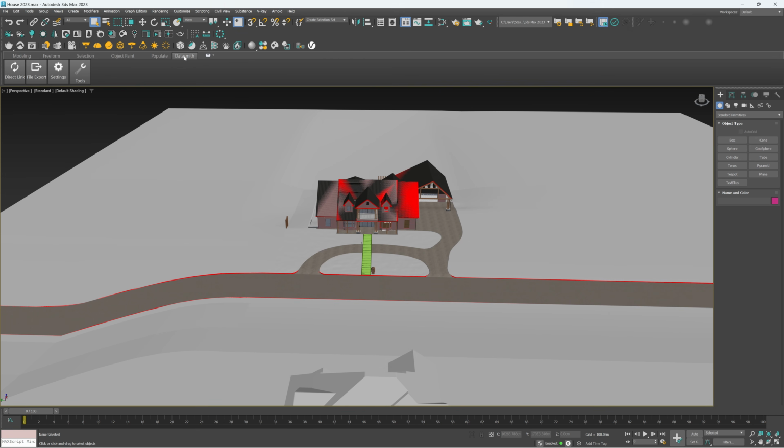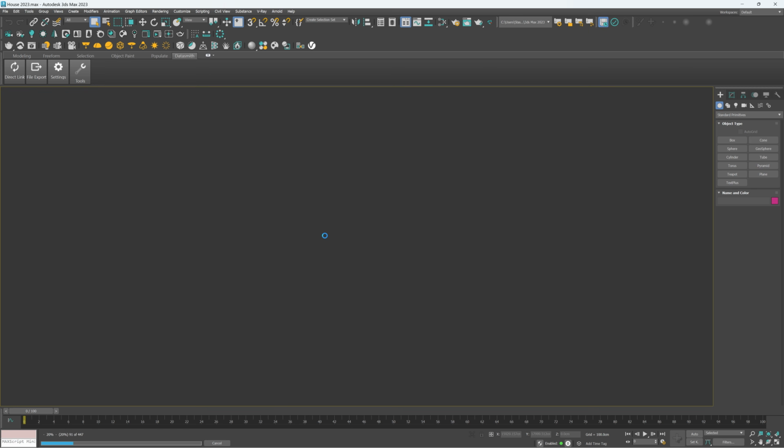Let's go back to the project. After I finished preparing the scene, I exported it to Unreal Engine using the Datasmith plugin.